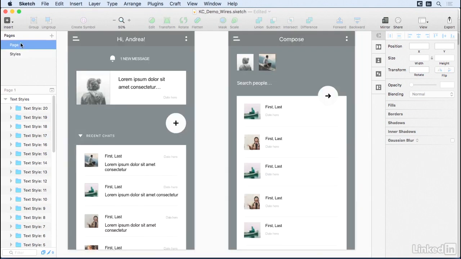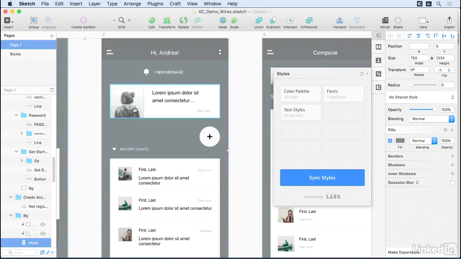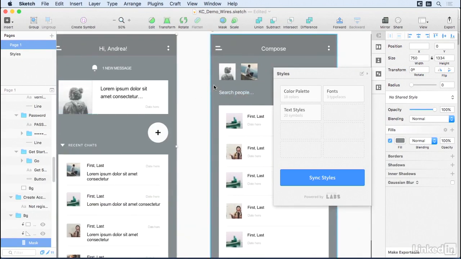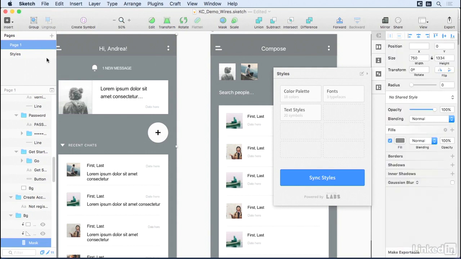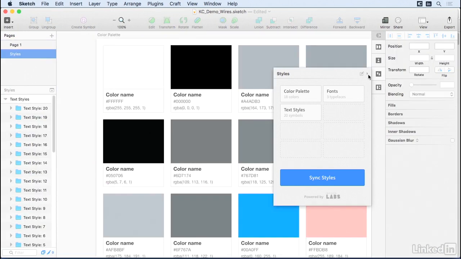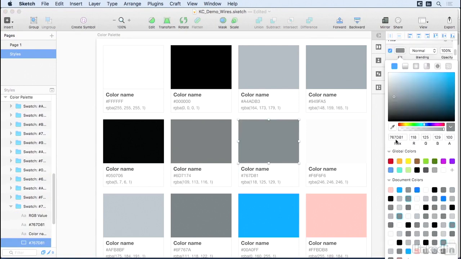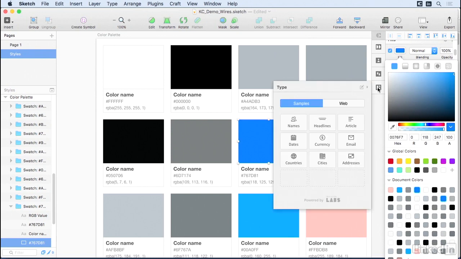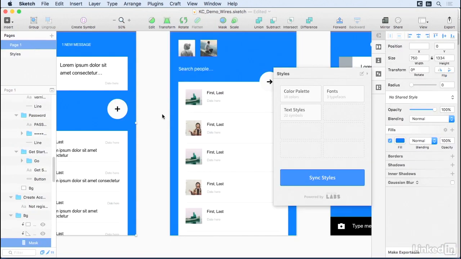So if I jump back to the first page, I have all the grays that I can replace with actual colors. So I'll find the hex code, 767, go back to the style sheet, find 767, and I'll make this blue. Click Sync Styles, and you can see that is now blue.